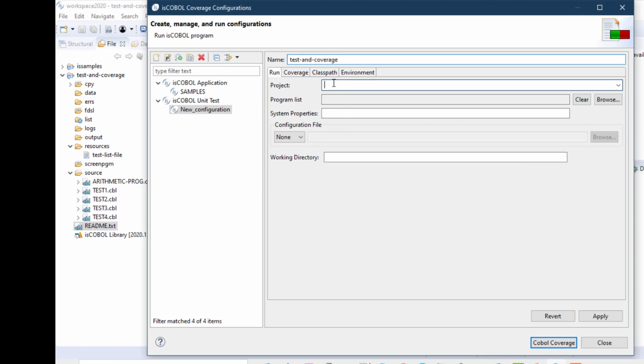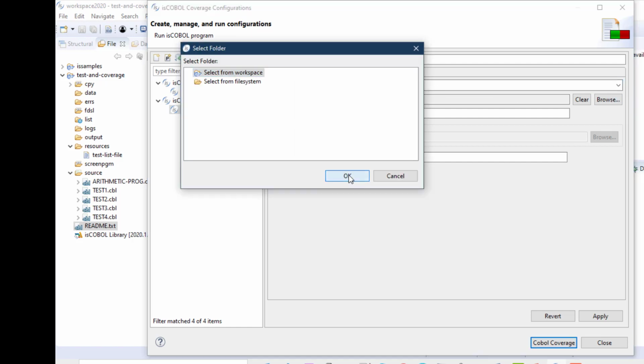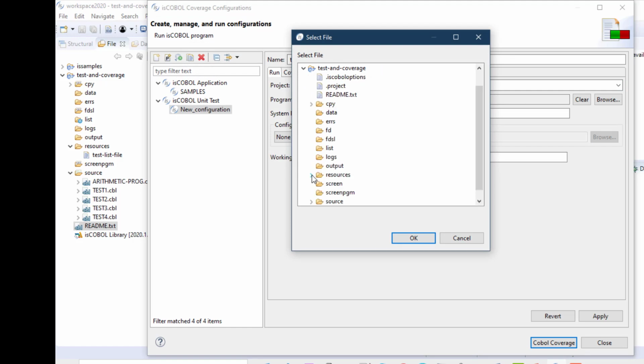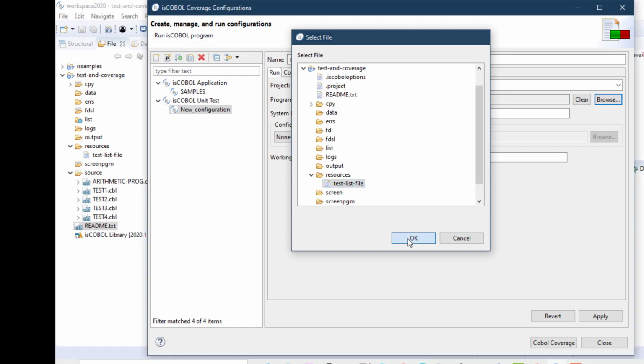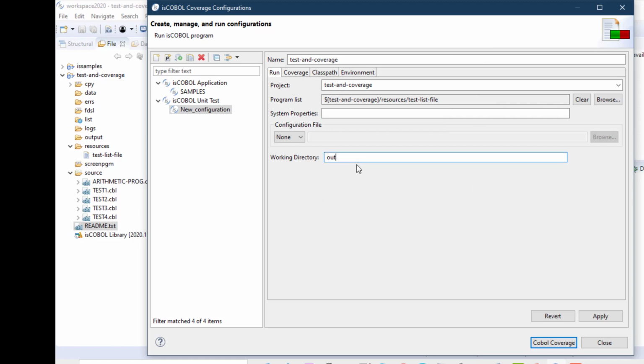The project name is Test and Coverage. And for the program list, we're going to browse and select from the workspace. And here's my test list file with the 4 test programs in it. Working directory is output.